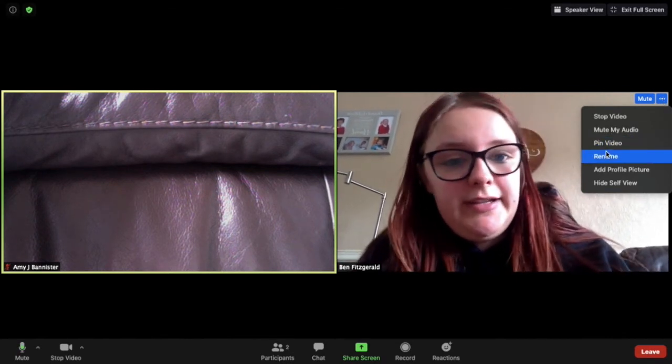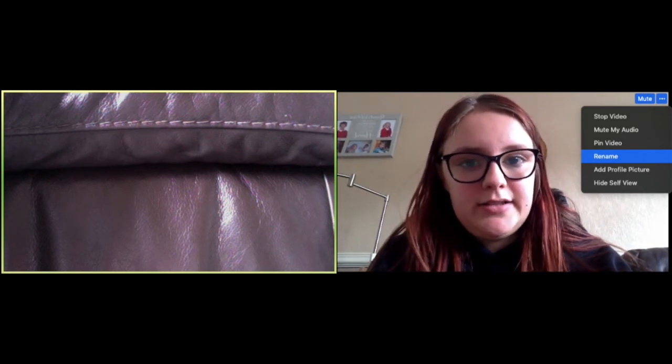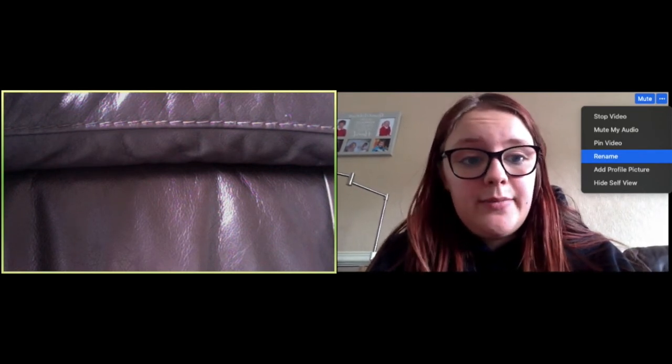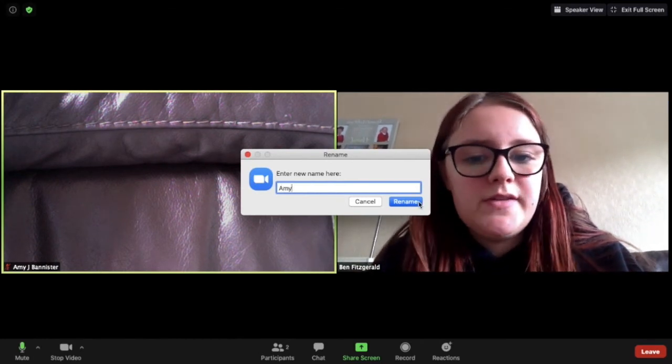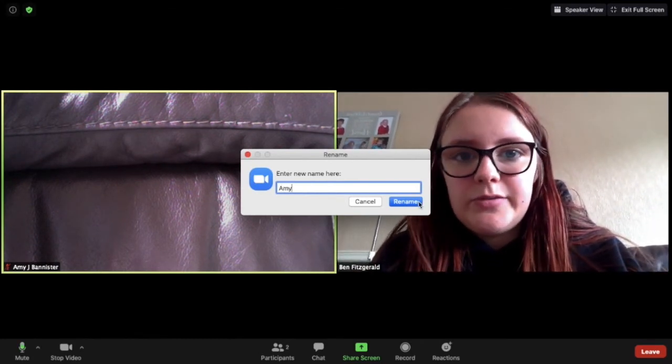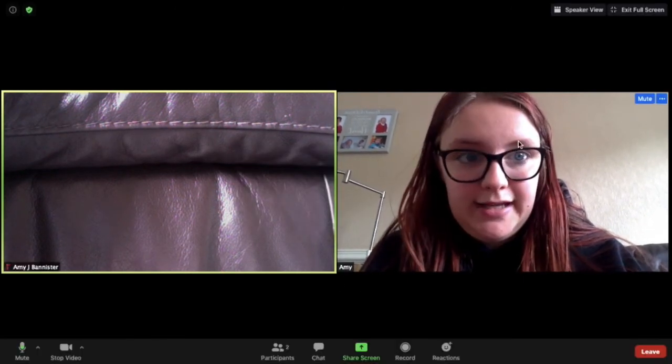This gives you an option to rename, particularly useful if you've joined with the link, because that doesn't give you the option as you join. So if you click rename here, you can change your name. If you don't want your surname on or if you're using someone else's account, you can rename like that. And then that's how everyone will see your name.